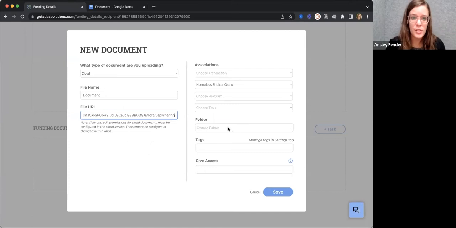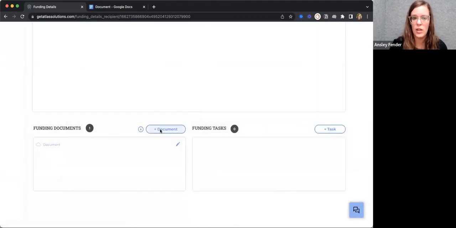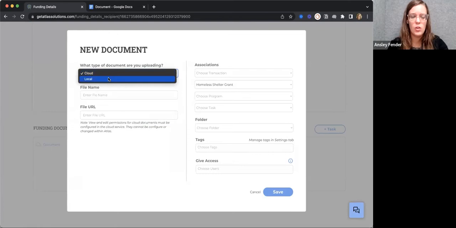You can also create folders if you want to include this document in a folder, and you can control who gets access. So if I just save this document, I'm the only person who will be able to see it. If I give access to other people, they will also be able to see it. But you can decide if something's sensitive and control who can see it. So we will save that document, and you can also add local files.